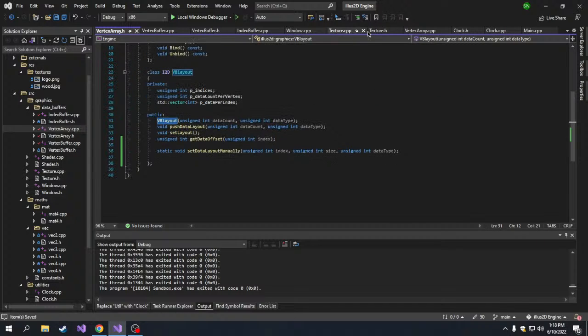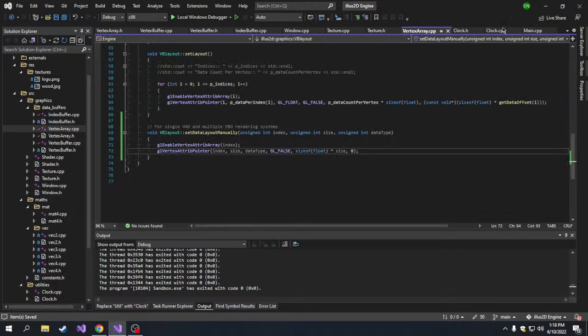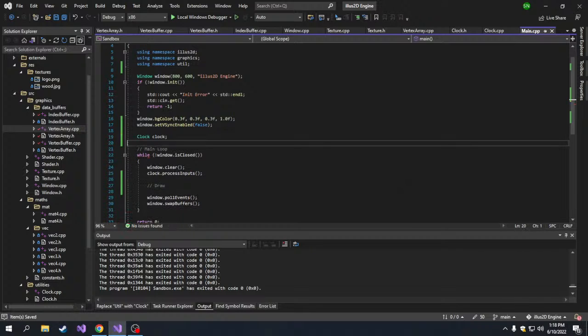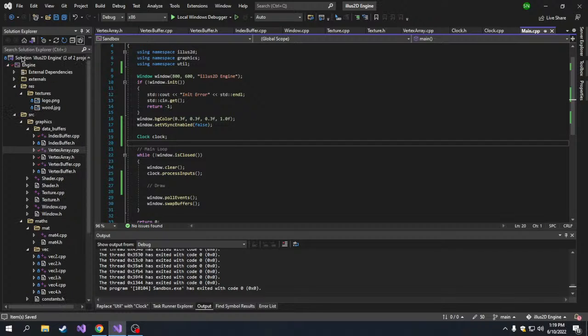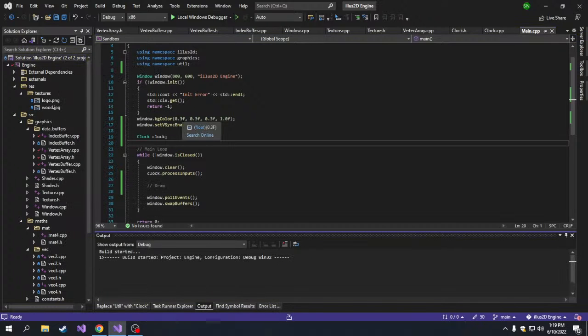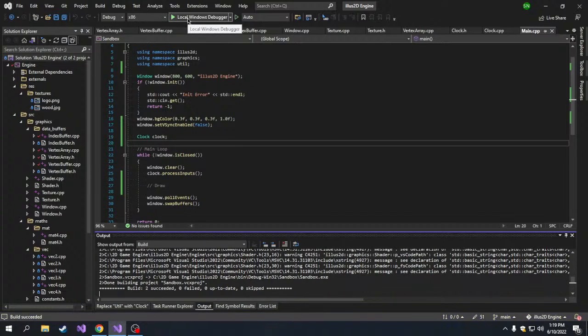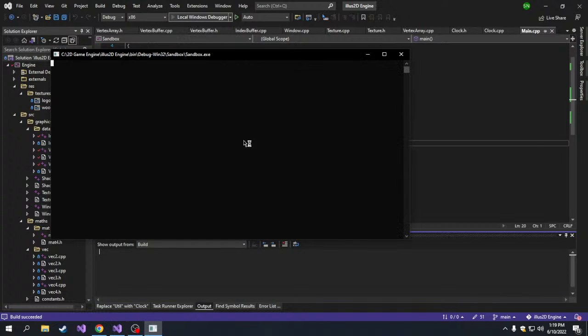So if we try to check something here, we'll go to main.cpp. We can do VB layout, and we have the set it out manually function here. We'll check it right now. Cool, that's our manual vertex buffer layout system here. Let's check it. I hope this works. Let me build this first, build and run, so that we don't get any errors.